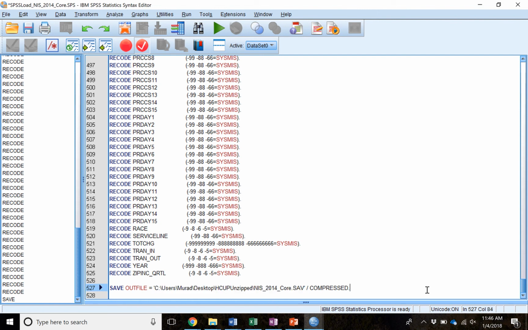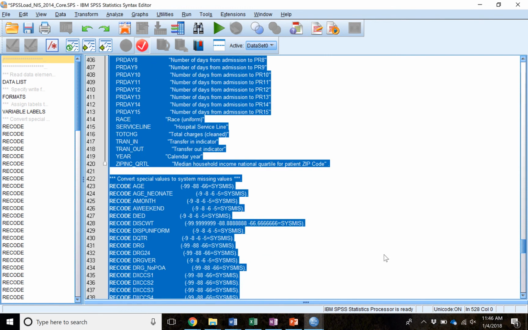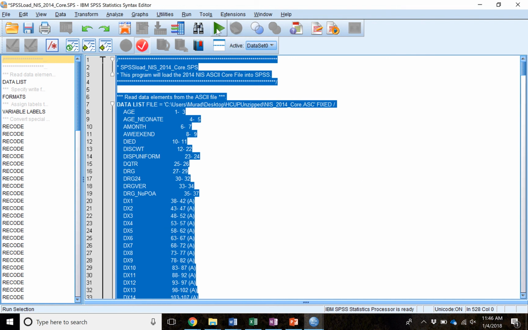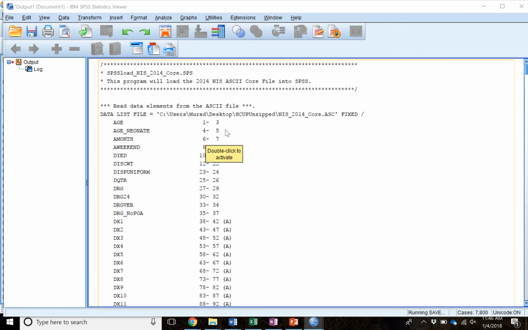Another very important step that most people ignore, and it doesn't work if you don't do it, is to press Control A to select all. You need to highlight all the code. If you didn't do this, it will not work. And then you can run the selection, and now it will work.